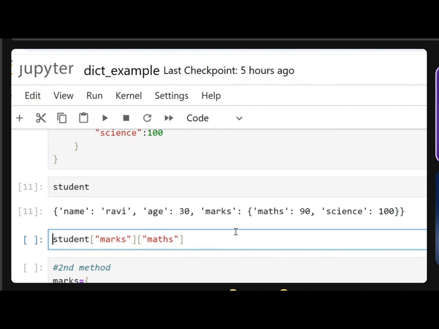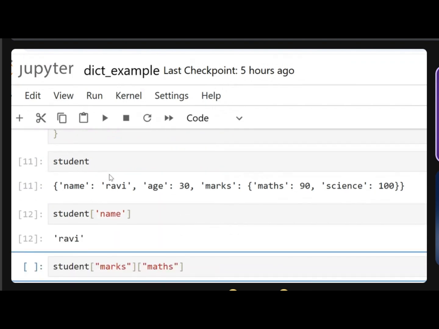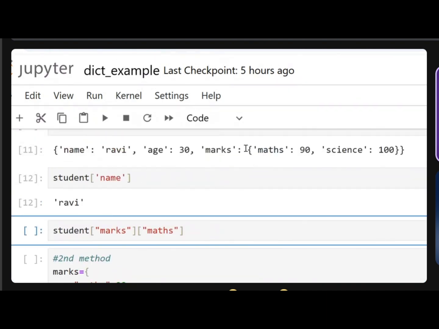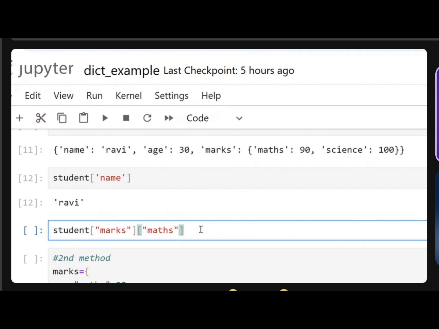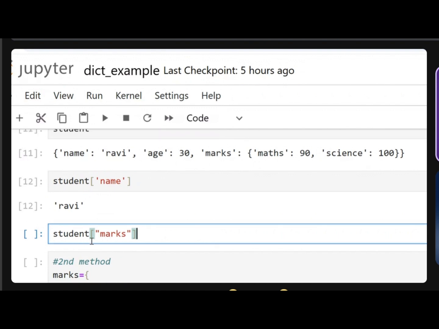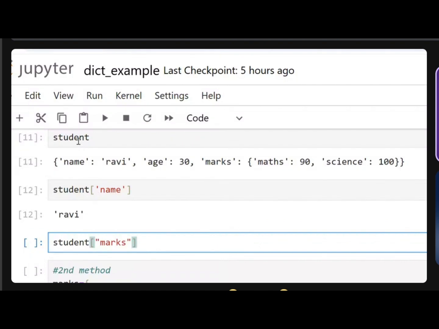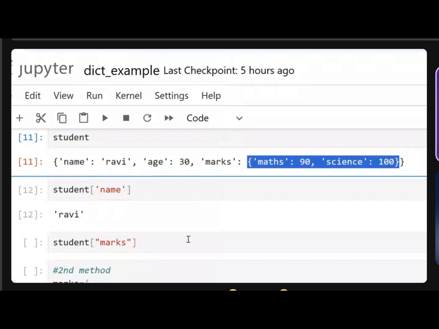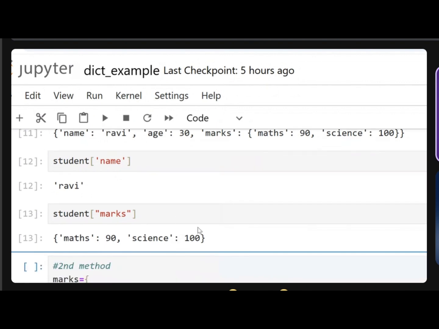Right. So let me show you how to access elements of nested dictionaries. First, let me show you how to access the name. If I write like this, you will get the value of the key name. Then how about accessing the nested dictionaries? This is how to access. So let me first show you what value I'll get if I write student of marks. Okay. So inside student, we have a key called marks. So when I write student of marks, it has to show me this part. Correct? So let me execute this one. So this is what I got.